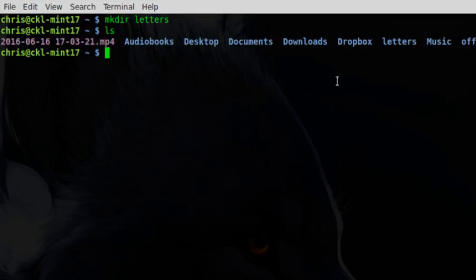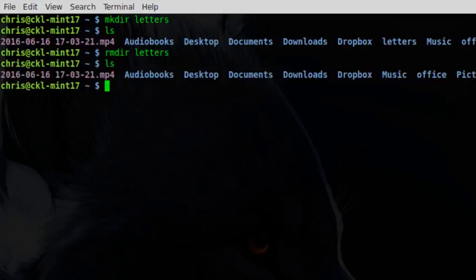Let's say we no longer need this letters folder. I'm going to remove or delete that folder now. To do that, I use rmdir, which stands for remove directory. I'm going to put a space and type in letters, and hit enter. I'm going to type in ls. As you can see now from this list, there is no letters folder.